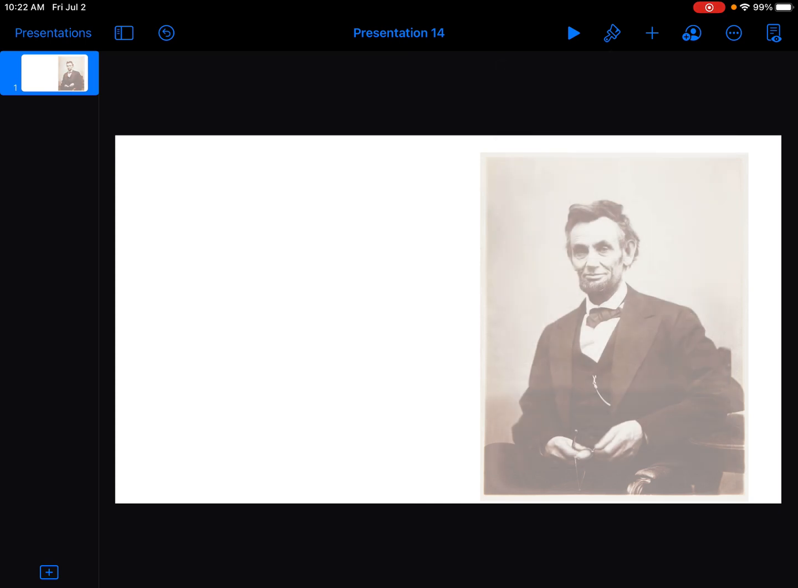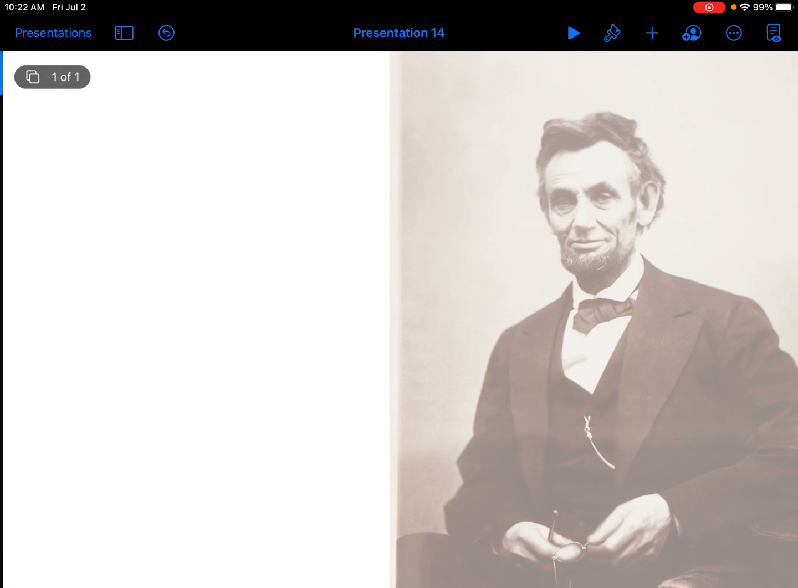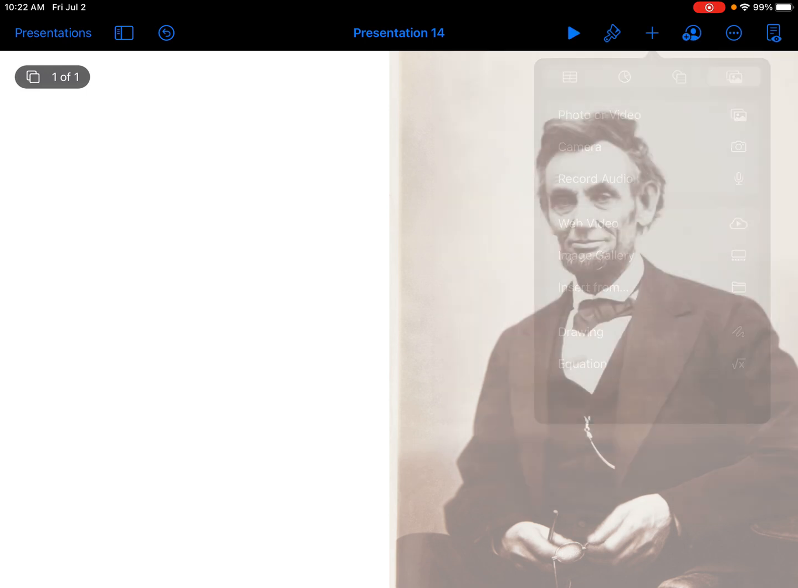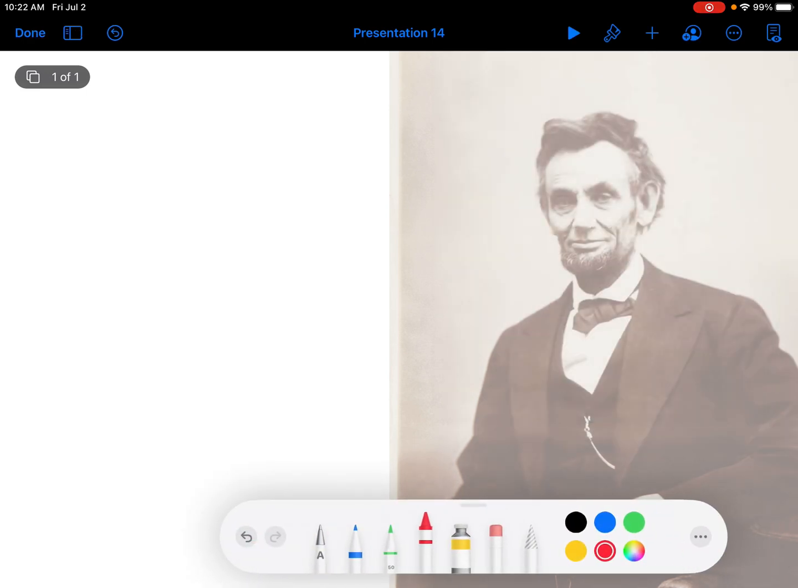Now I have an Apple Pencil, but you can use a stylus for this. I would zoom in on your picture, and I would use the drawing tools. Now if you're not familiar with the drawing tools, if you don't have an Apple Pencil, you can go right here to the plus sign and choose drawing. Alright, so down here I have my drawing tools, and you can see I have a variety of them.